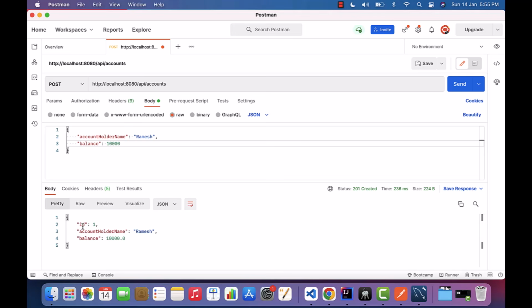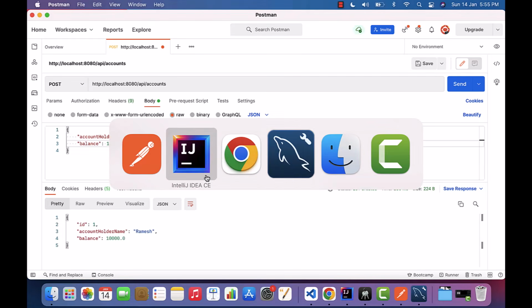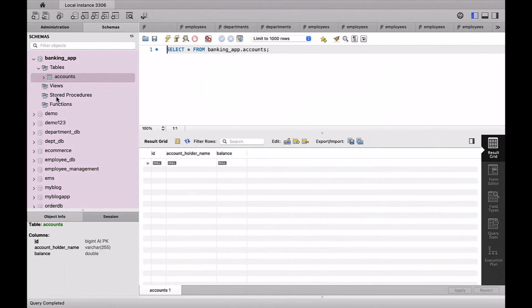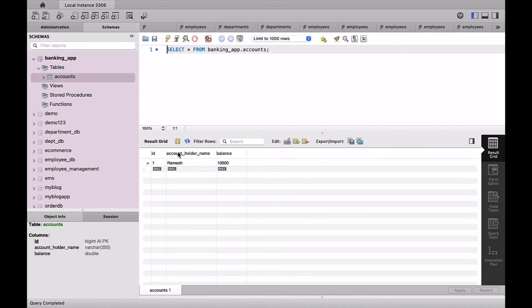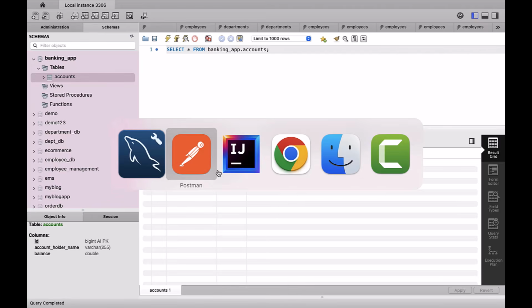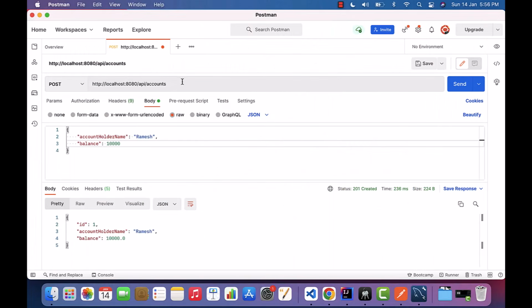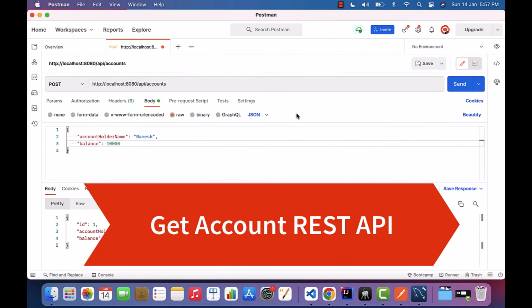we got the response from the server. And if you look at the ID here, 1, this ID we are getting from the database, and look at the status, 201 Created. Let us verify in the database. So go to MySQL Workbench, go to the accounts table, select rows, and you can see the account is successfully stored in the accounts table. Okay, perfect. Now we have successfully built the addAccount REST API. Next, let us build the getAccount REST API.